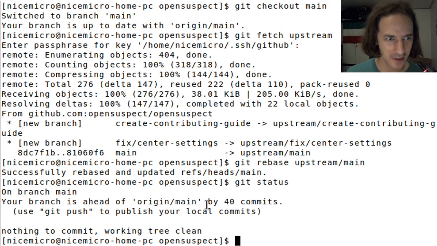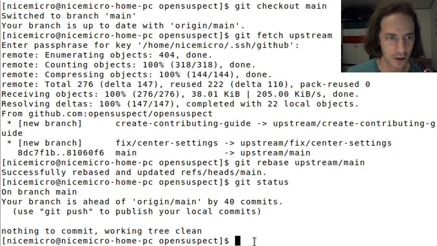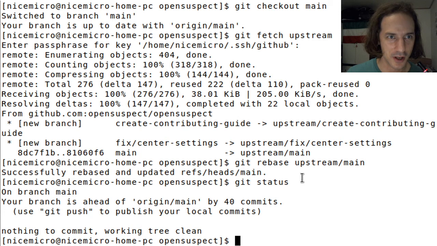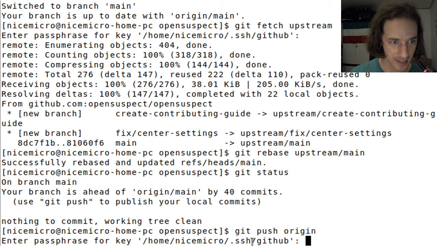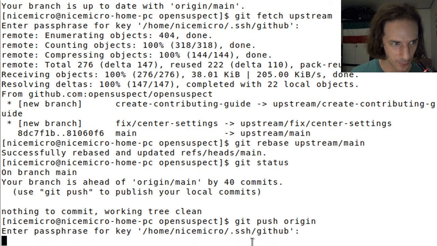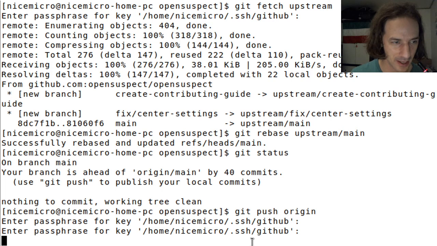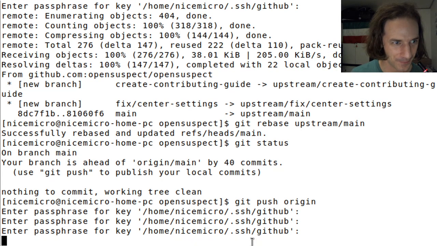So now I have gotten all the changes with the git fetch upstream command here. It just brought all the changes to my local machine, and now I rebased my repository on the local machine based on these changes, and now I will git push origin, and you can see that this will ask for my passphrase a few times, which I have no idea why exactly I have to type in my passphrase like 3 or 4 separate occasions.